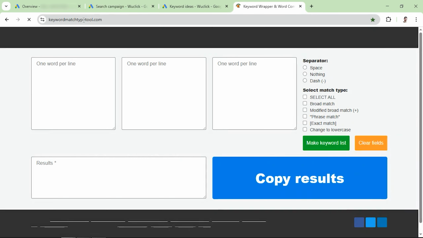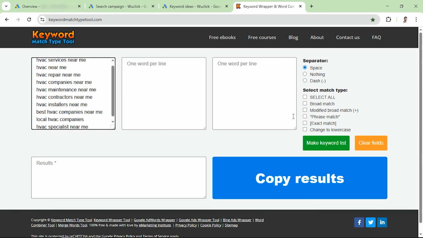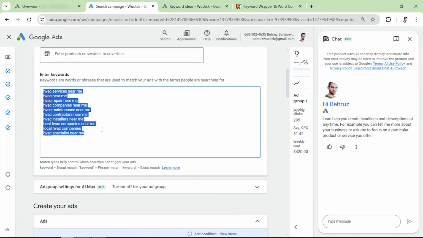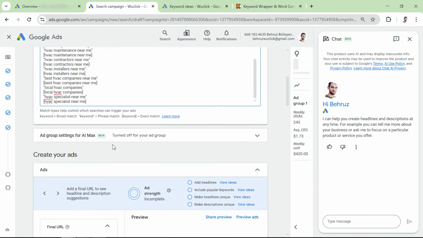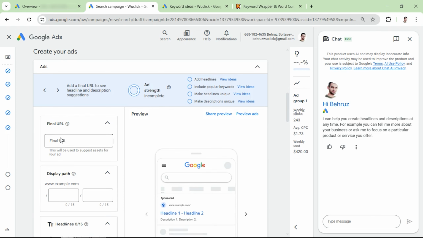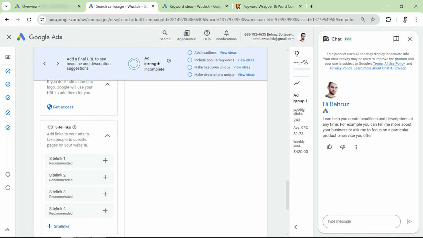So this is the free tool, and you can search for any online free tools for keyword match types. And I'm going to be pasting those keywords and choose them as exact and phrase match keywords and make keyword lists and copy the results and go here and paste those keywords. And as you can see, those keywords are phrase and exact, phrase and exact, phrase and exact, and we've added the keywords. And we're going to scroll down and now start making changes with our ads. As you can see, we need to add final URLs, we need to add headlines, descriptions, images, and other extensions.